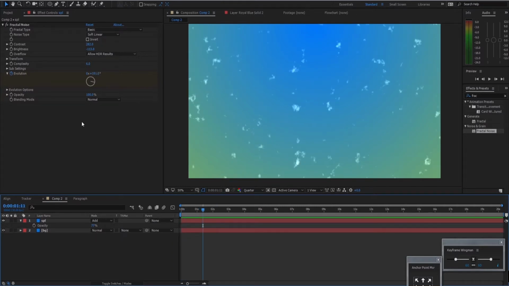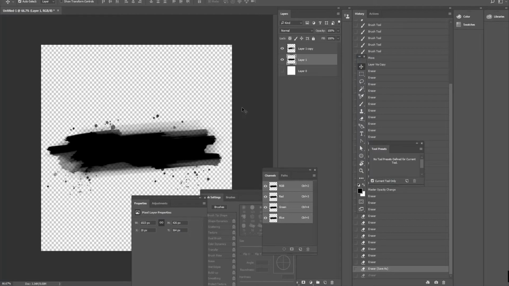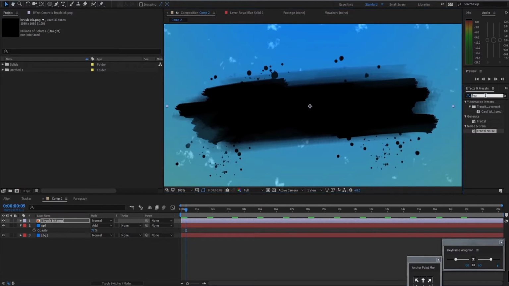Let's say it's good. And now we're gonna start with the ink effect. First of all, you can do it by bringing some custom brushes, and you can create them in Photoshop. I have one here that I created in Photoshop, and we're gonna make that ink go from the left or to the right. It really depends on how you want this to look, but I don't want this effect, I don't like it.